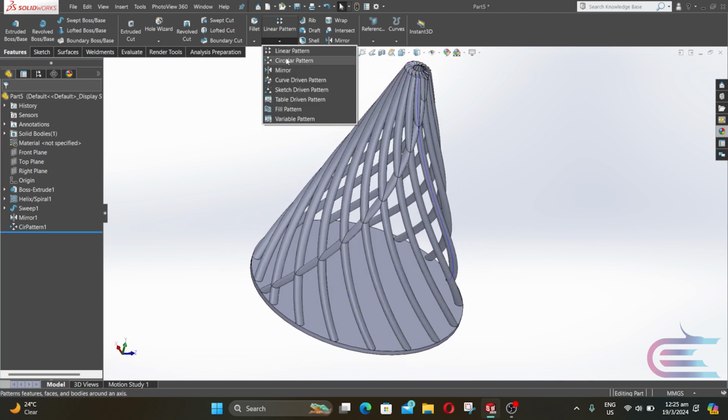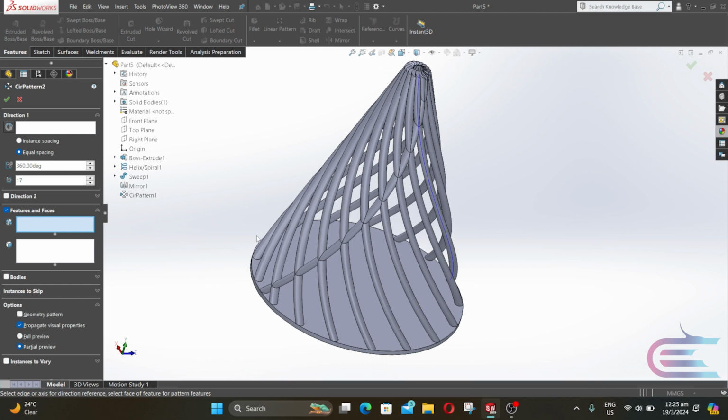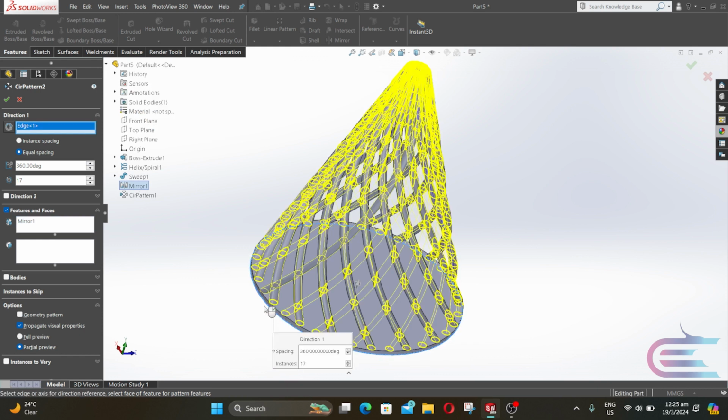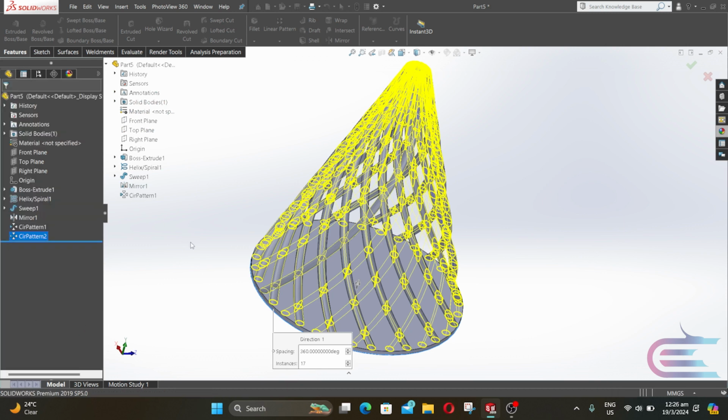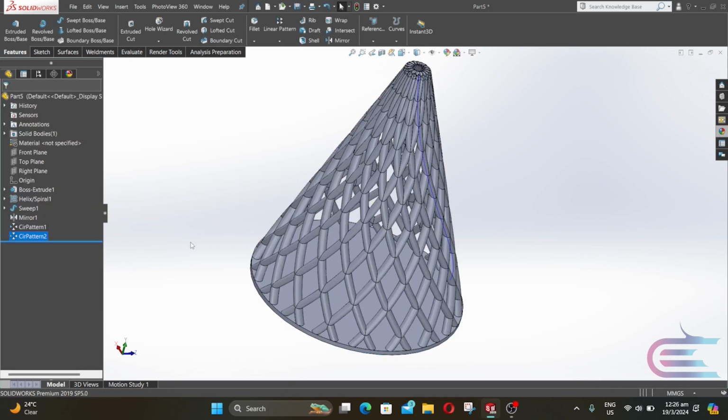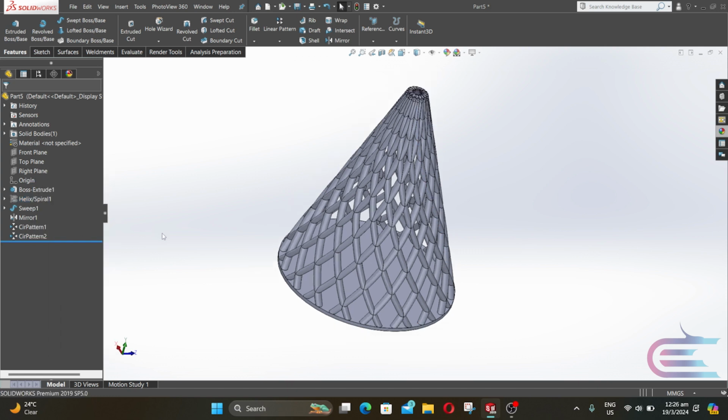Now expand Linear Component Pattern again and select Circular Pattern. Now select the other directional spiral and then select the edge as direction. Then click OK. Now two groups of circular pattern are created. Right click over the helix and select Hide.